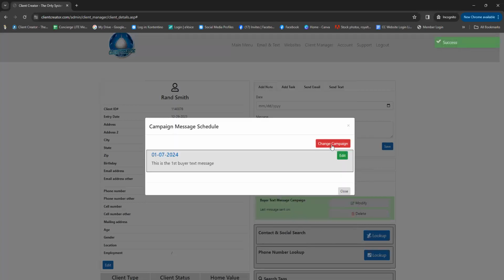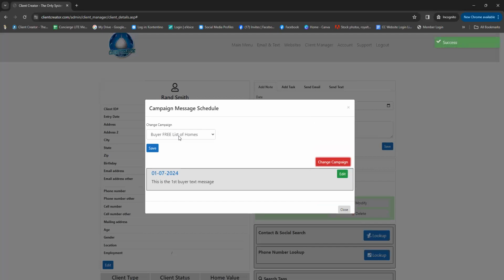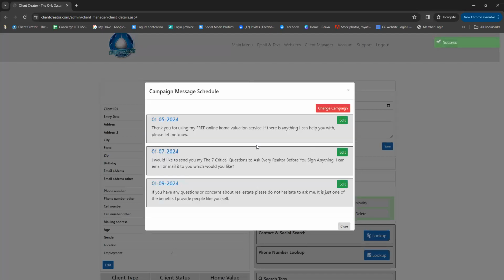Again, similar to the email campaign, if I wanted to change this, I would just do a seller CMA and hit save, and it'll automatically add the seller campaign to the system with the dates and the information that are on there.